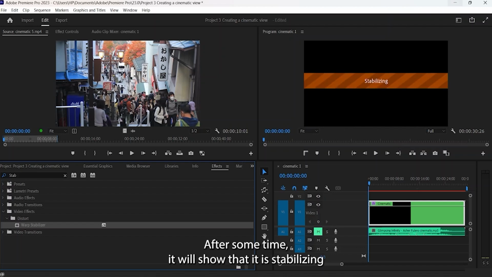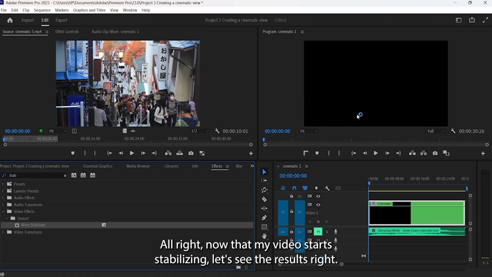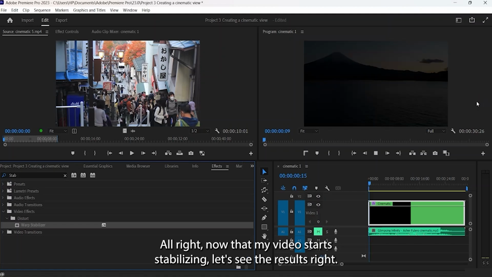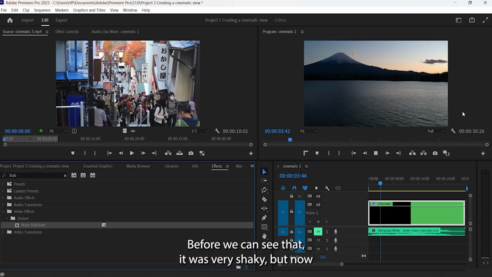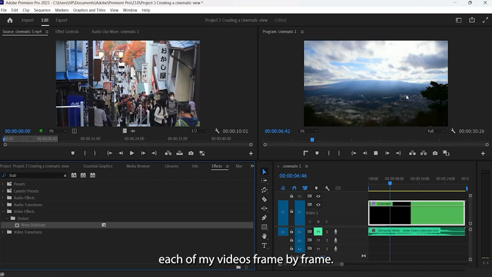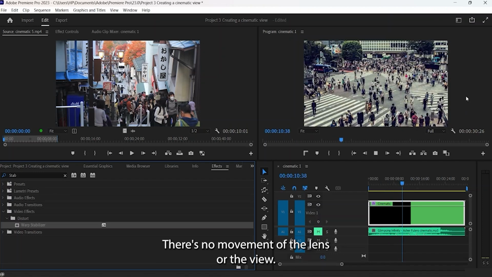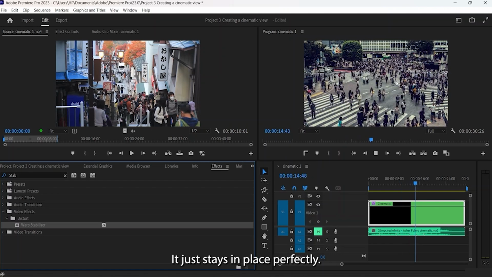After some time, it will show that it is stabilizing, and then it will finally be done. All right, now that my video is done stabilizing, let's see the results. Before, you can see that it was very shaky, but now it has stabilized each of my videos frame by frame. There's no movement of the lens or the view. As you can see, it just stays in place perfectly.